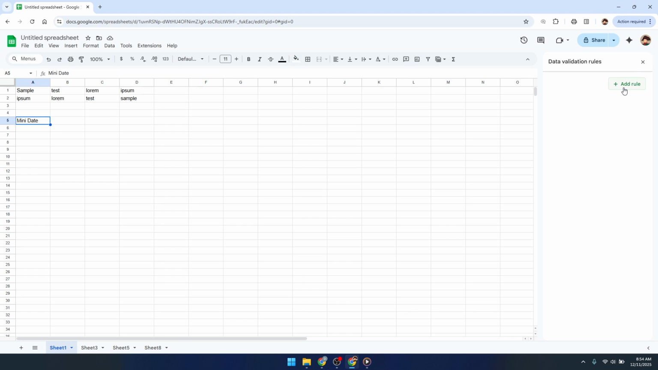A sidebar will open on the right side of your screen. In this panel, click on Add Rule. This creates a new validation rule for the cells you selected earlier. Make sure the Apply to Range area shows the correct cells. If it doesn't, you can adjust the range here before moving on.